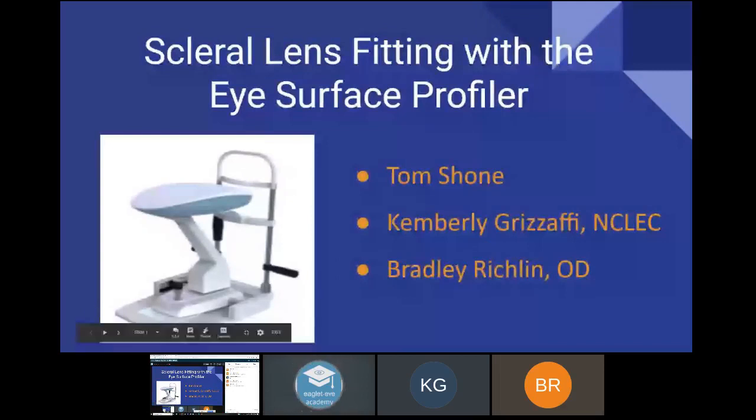Okay, good evening, folks. This is Tom Schoen. I'm here with Kimberly Grisaffi and Bradley Richland. Kimberly is our head of professional services at Eaglet in the US and North America, and Bradley is a recent purchaser of an Eaglet ESP, about three months ago? Yeah, just about 3 months ago, yes.